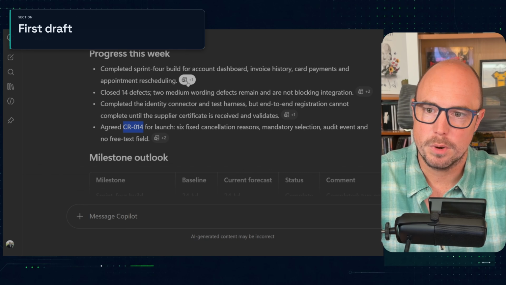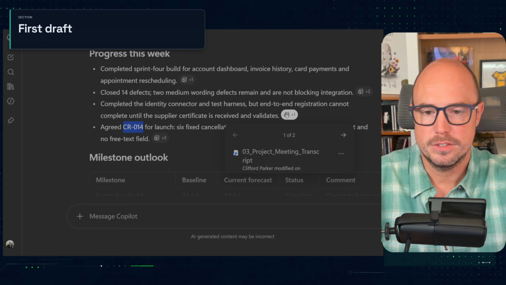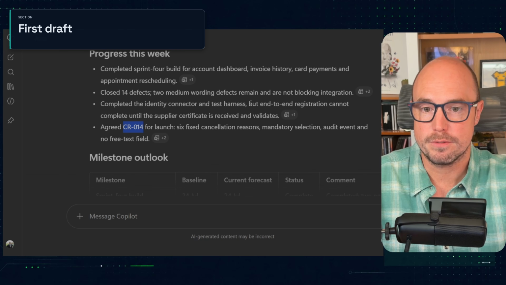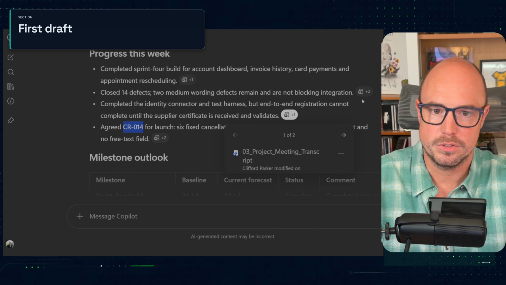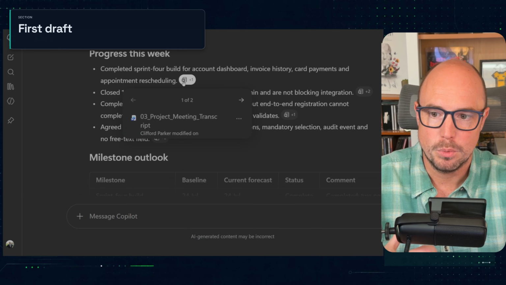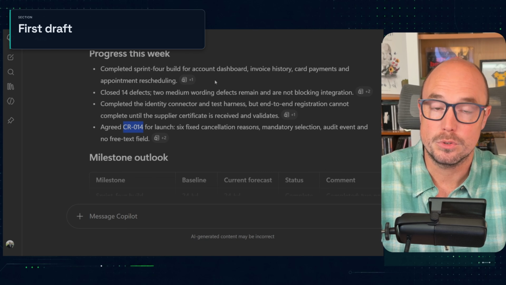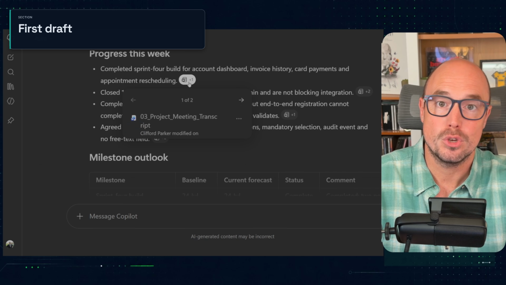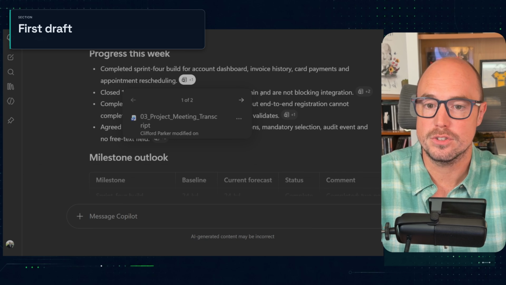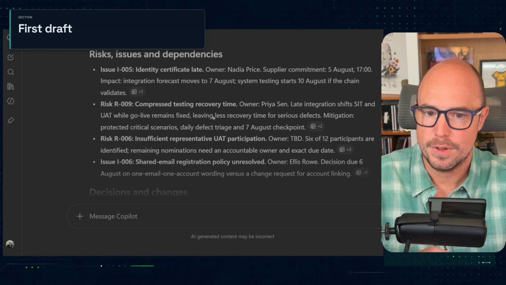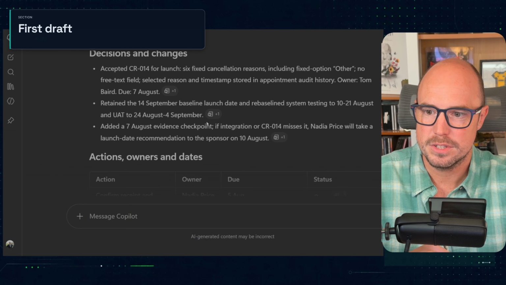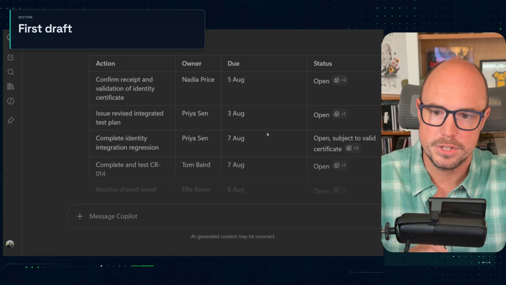And you'll notice as well, it gives you these little icons here. So this is the source material that it's pulled the updates from, and it will show you basically the icon of whatever it is. So this is all Word docs because that's what I've uploaded. But if it's pulled the information, for example, from Outlook or Teams, you'll see a little Outlook or Teams logo here as well. And you can click on it and it will take you straight to that source material so you can cross-reference it and just double check. Lovely. Yep. So it's built out all our milestones as well. Fantastic. Risk issues, dependencies, decision changes, and then our actions with owners with the due date there as well.